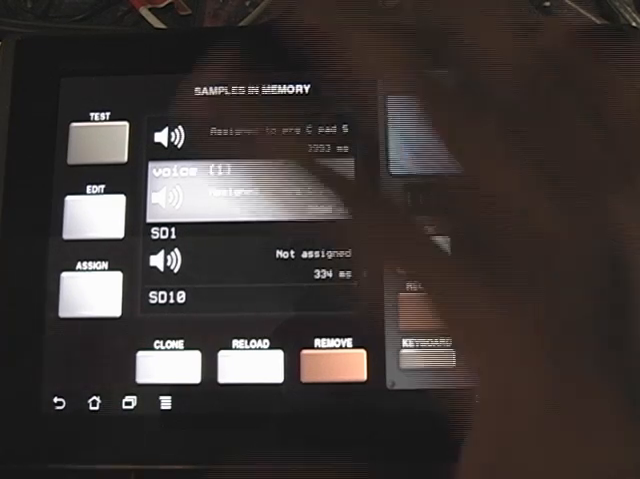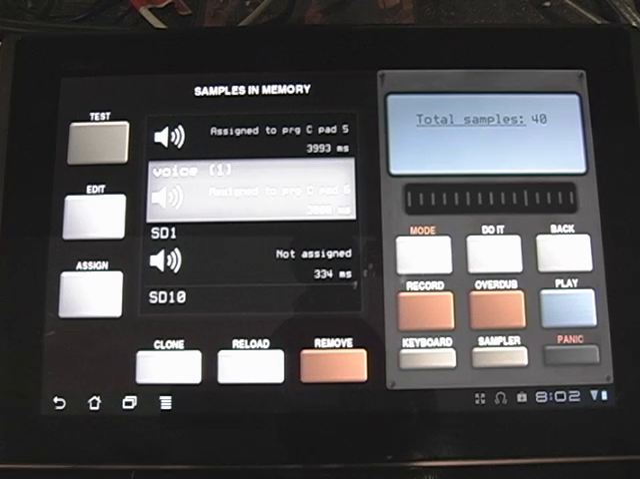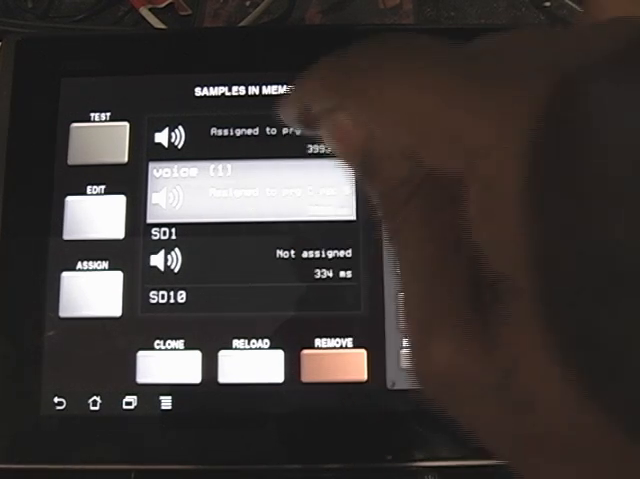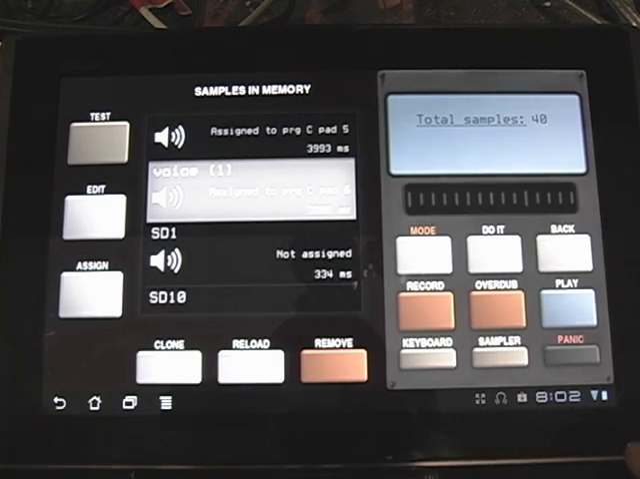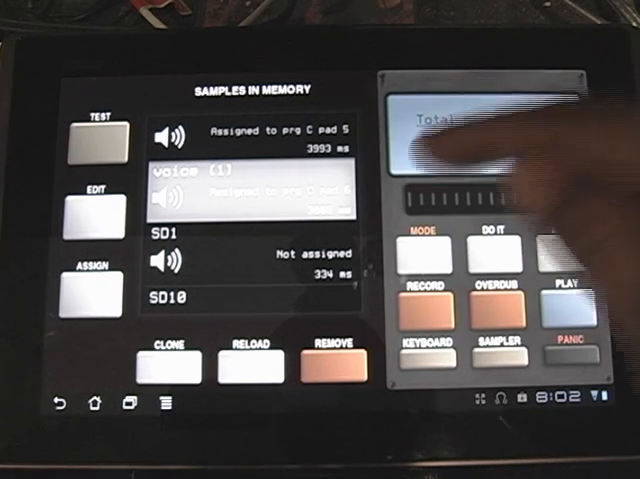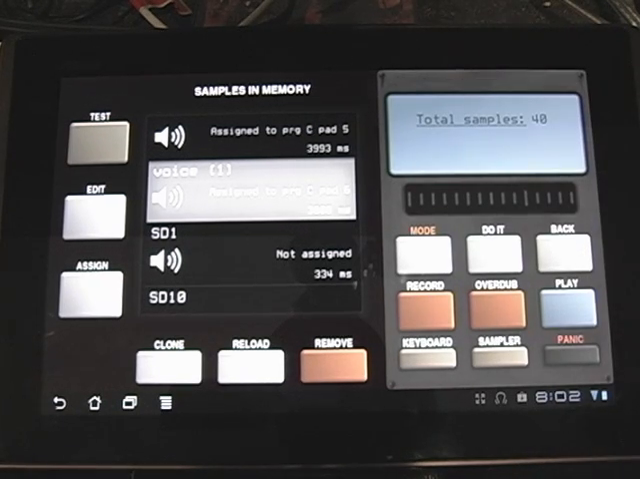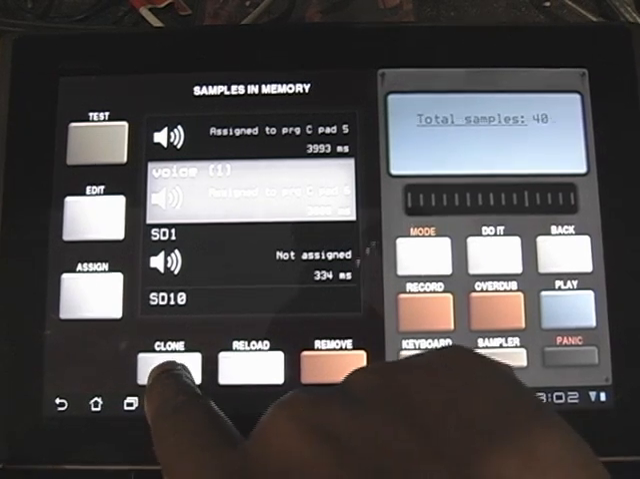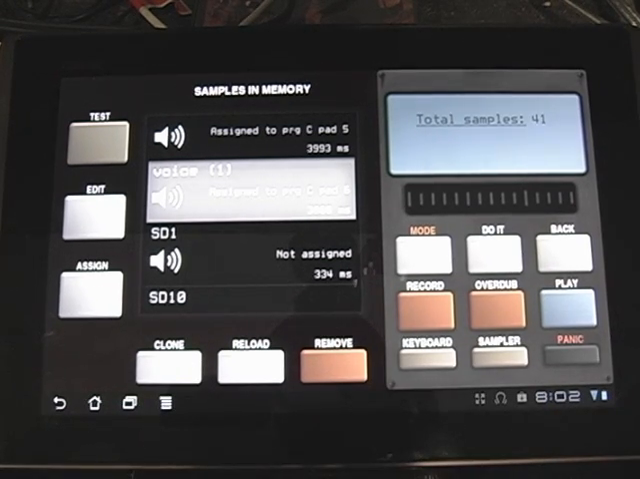I'm jumping around a little bit because I want to show you something. I want to keep this one because it's already on the pads. What I want to do is clone it so I can have a second voice sample that I can edit whatever way I want. All right. So I'm going to hit clone. Right. So I hit clone.